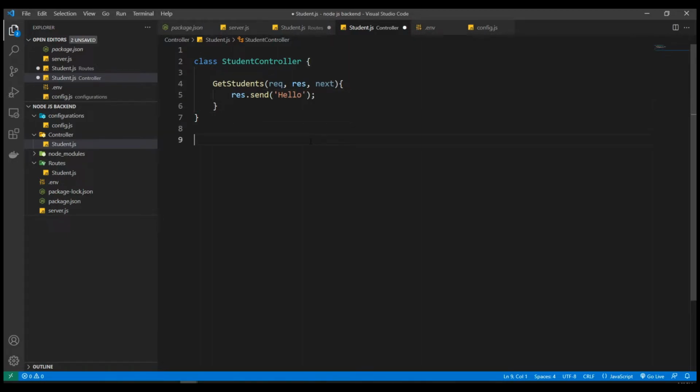And of course, to be able to use that controller outside this file, we need to add it to the exports here, and we need to specify the class name. And my bad, here it should be module.exports.